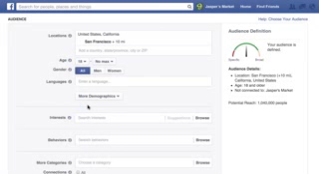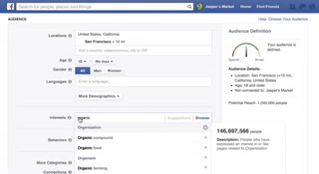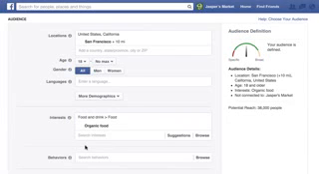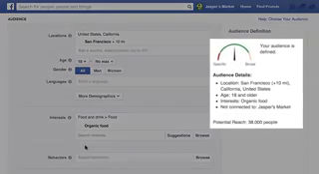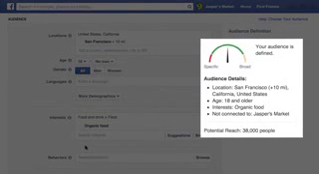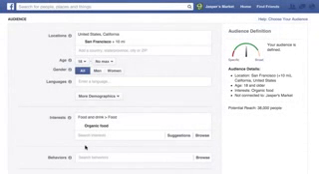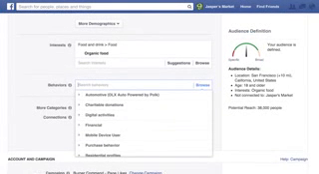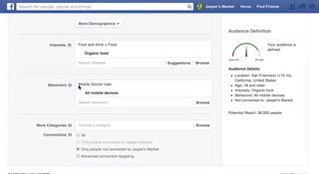Not much changes when I adjust the age to 18 and over. In the Interest section, I'll type organic food, and my audience gets much more defined. Now my ad will run for people 18 and older in the San Francisco area who are interested in organic food. I can also add to the Behaviors category and select traits like mobile device users.